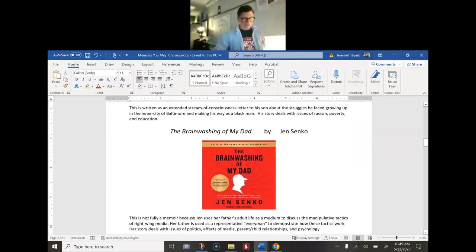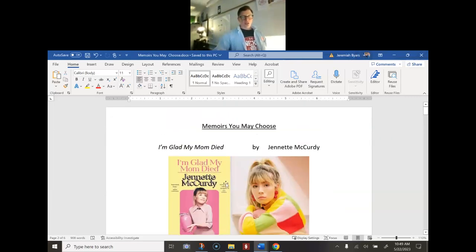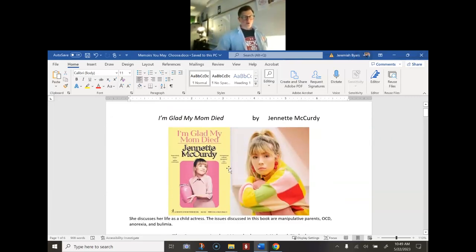Each book has some different topics that it covers. You are going to be discussing the topics using examples from the book, so you probably need quotes. Once you pick which book you want, start reading or listening to it, but also get a copy. Either check it out from the library or purchase it from Amazon, however you want to do it.